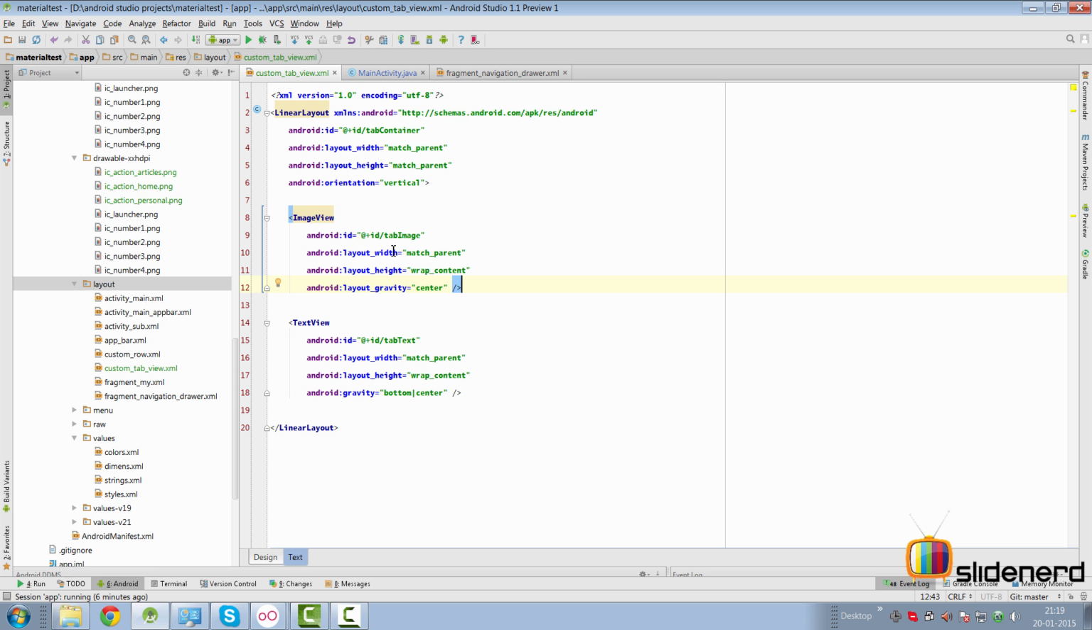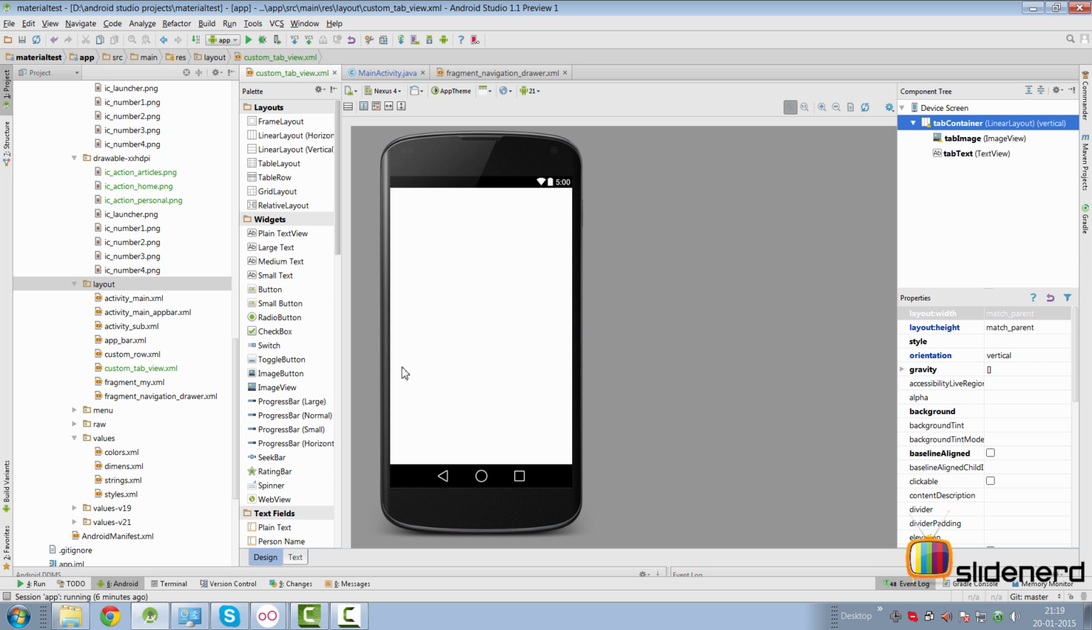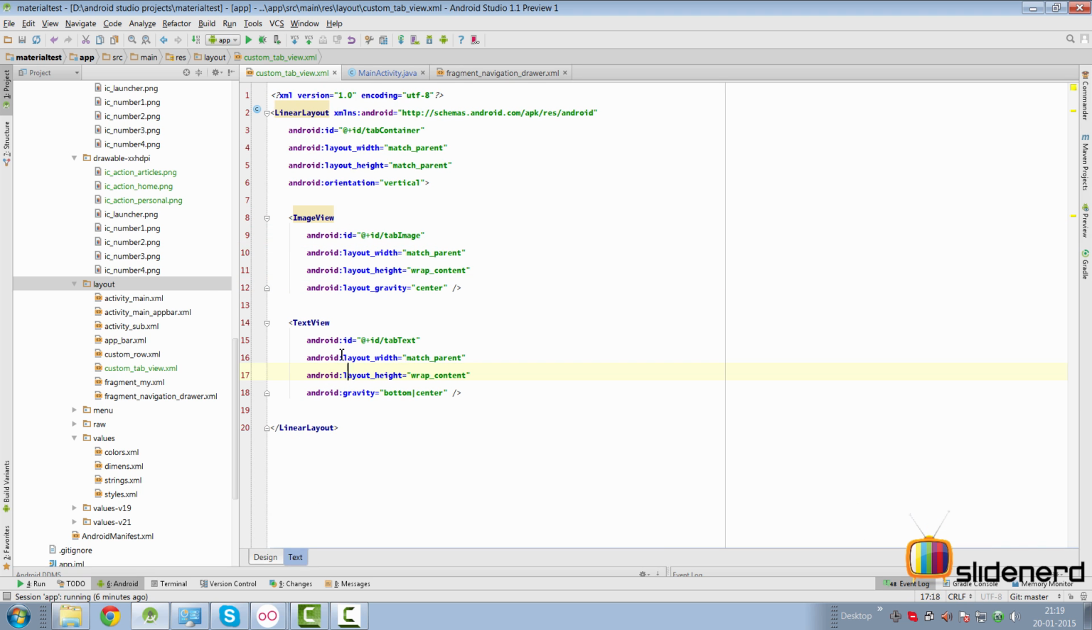So other than this, there's nothing great in this layout. If you go to the design tab, you're not going to see anything because I have not supplied an image for the image view or a text for the text view. So let's take a look at how we can modify this in our code and add the icons.